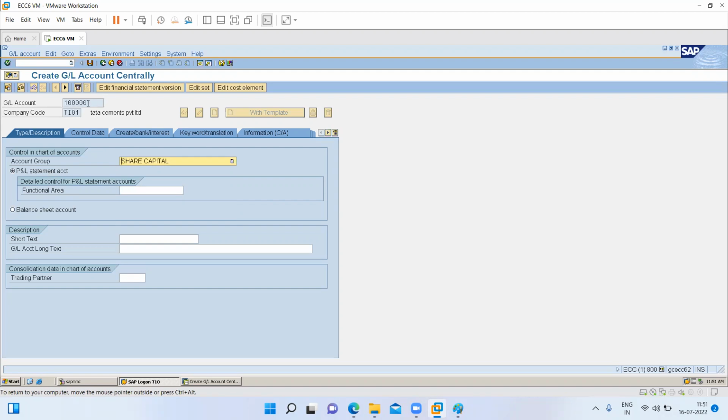See, now I am creating the 1 lakh series. The 1 lakh series is share capital. The account group is share capital. Where did we create these account groups? In OBD4. After creating the chart of accounts, we created the account groups in OBD4. In OBD4, we created the from number range and to number range, like we classified the GL accounts into assets, liabilities, incomes and expenses. So the 1 lakh series is related to balance sheet accounts.